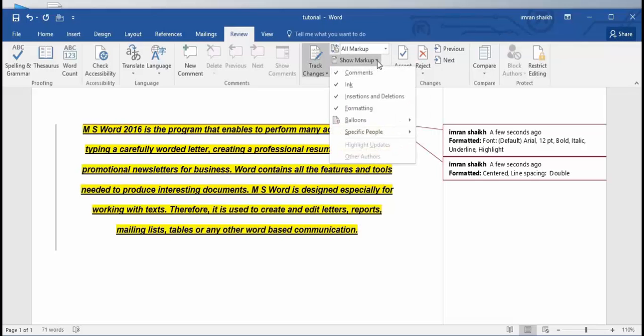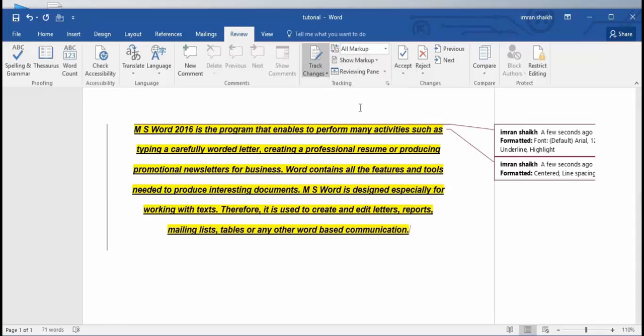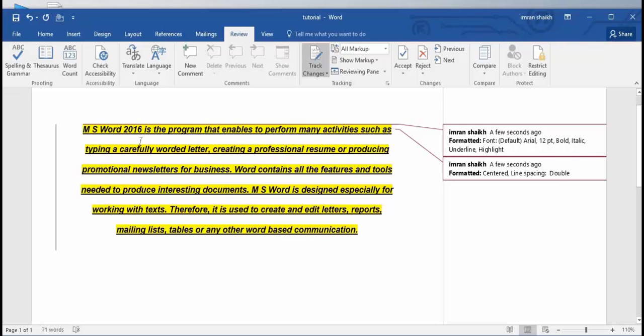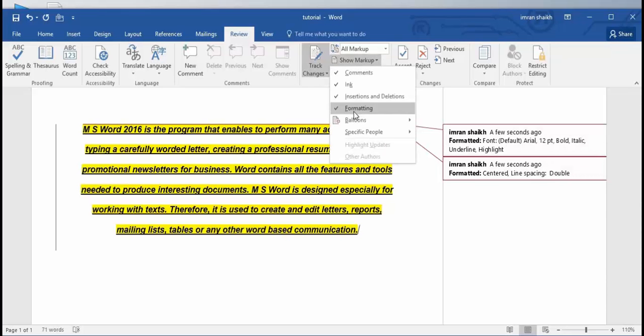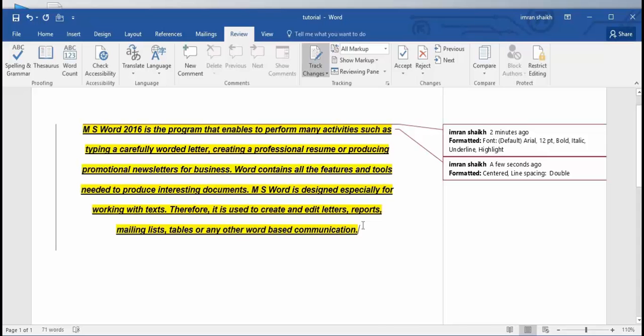We have other options like show markup. Right now we don't have any comments, so this one is for displaying the comments. You can see comments, ink, insertions and deletions, and formatting options are checked. If I uncheck formatting, then you won't see that dialog box. If I click on formatting again, the formatting details will be displayed. All the settings we have applied on this text were formatting settings, which is why the formatting was displayed on the right side. If I don't want to show formatting on the right side of my document, I just have to uncheck it. I will make it checked again.